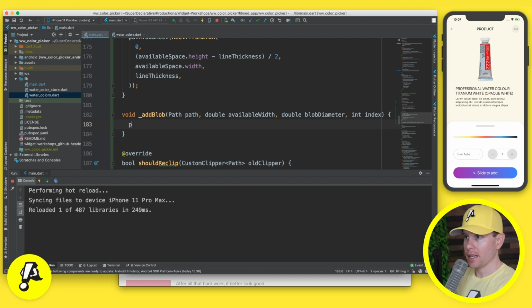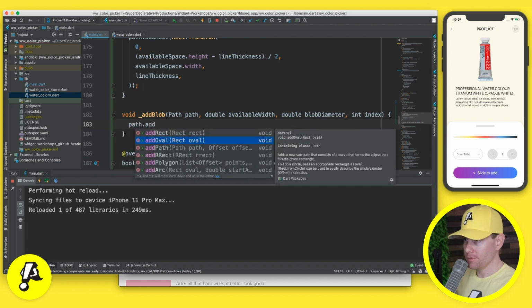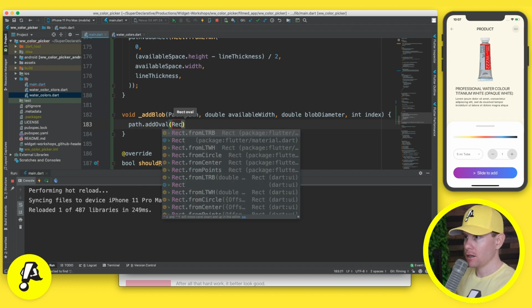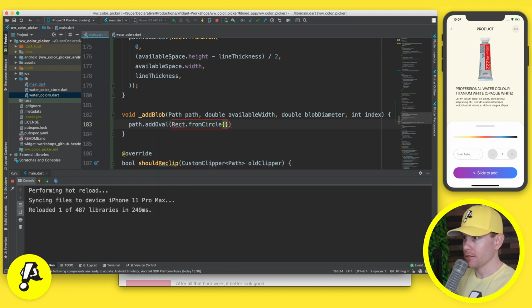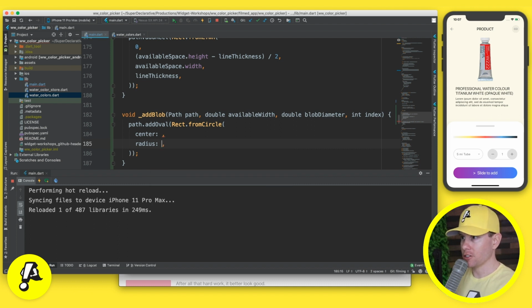Okay, so we want to take this path and add an oval, and it's an oval as defined by a rectangle. So we'll say rectangle from circle, which sure feels like a lot of indirection here, from oval to rectangle to circle. And that wants a center and a radius. Well, the radius is easy. That's just the blob diameter divided by 2.